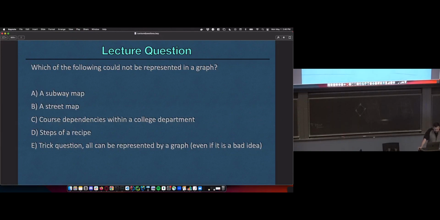Oh, I uploaded the wrong grader for Friday's lecture question. The answer was D. I uploaded the grader for E, so I have to fix that, which I might do right after this lecture question.